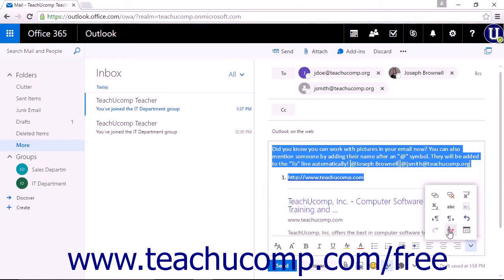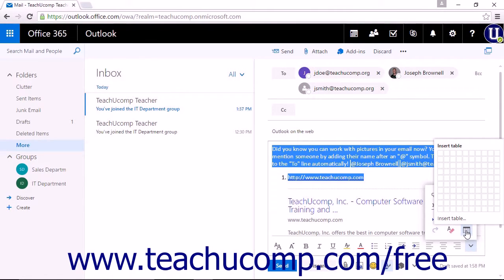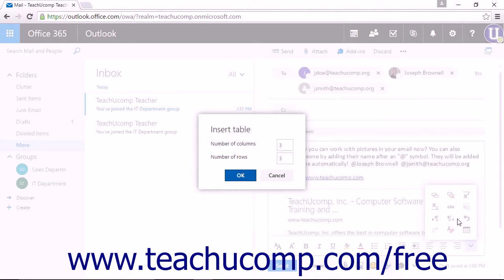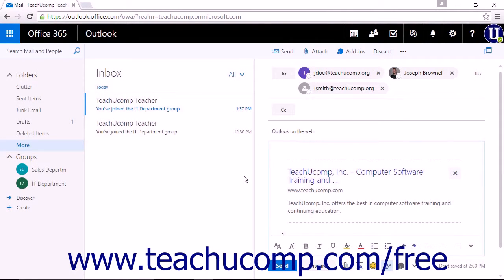To add a table to your email message, you can click the Insert Table icon. Clicking this icon opens a small interactive box where you can select the number of columns and rows you want your table to contain. Choosing boxes left to right will determine the number of columns. Choosing boxes up and down will set the number of rows. You can also click the Insert Table command to open a pop-up window where you can enter a numerical value for the number of columns and rows if that is easier for you. If you do this, click OK to insert the table after entering the numbers for the columns and rows.